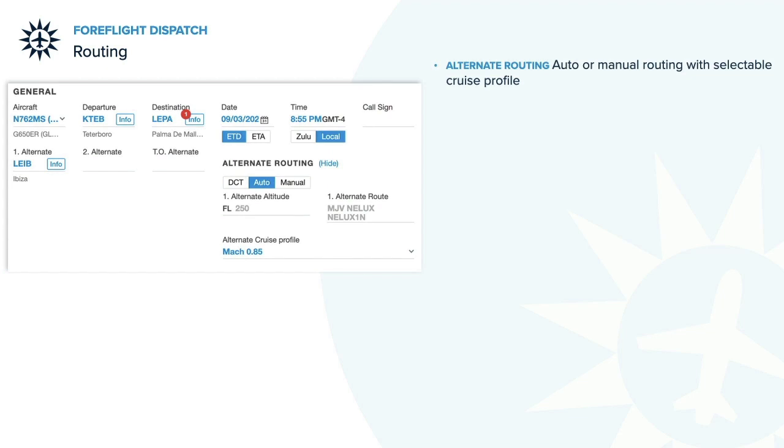Now let's talk a little bit about routing. For our international customers, a lot of the time we're going to need routing to our alternate. So we have a tool in here for alternate routing. If you're not sure what you want your routing to be, you can check that auto button and we'll automatically fill something in for you. If you know exactly what you want to put in, you can punch that in manual.